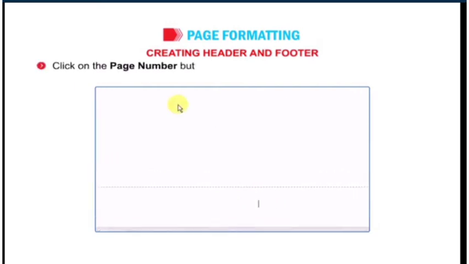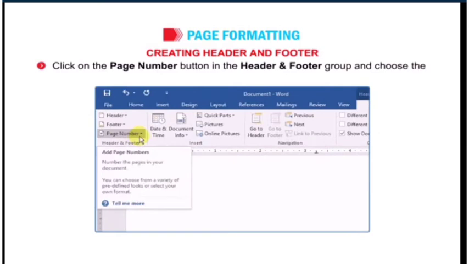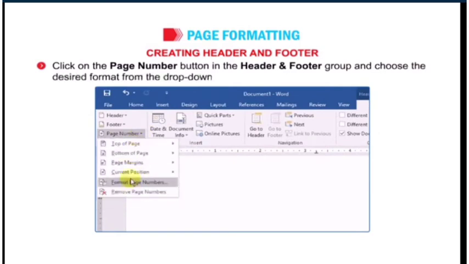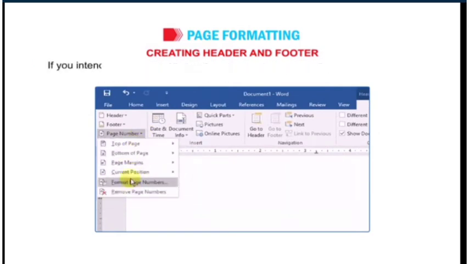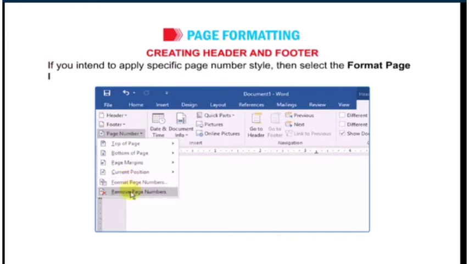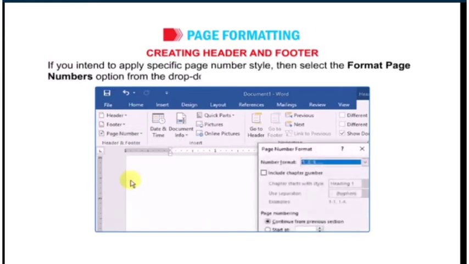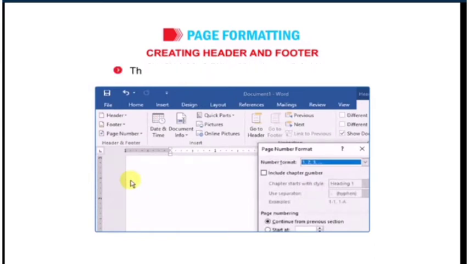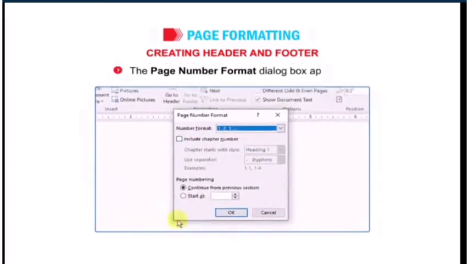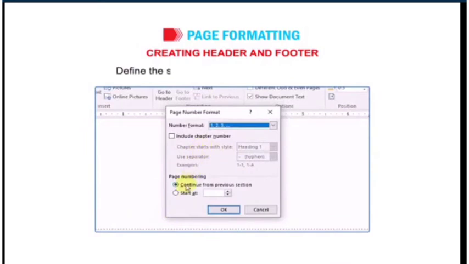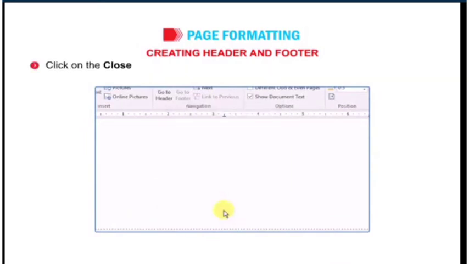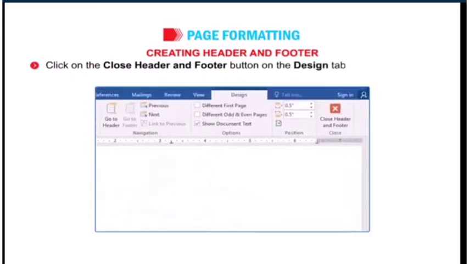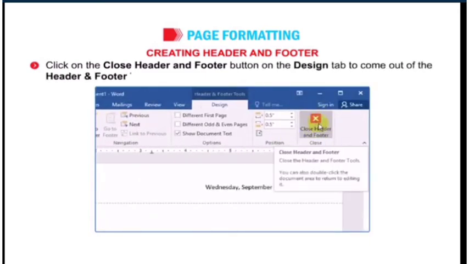Press the Tab key and the cursor will jump to the center of the page. Click on the Page Number button in the Header and Footer group and choose the desired format from the drop-down list. If you intend to apply a specific page number style, then select the Format Page Numbers option from the drop-down menu. The Page Number Format dialog box appears. Define the settings as per your need and click OK. Click on the Close Header and Footer button on the Design tab to come out of the Header and Footer Tools section.